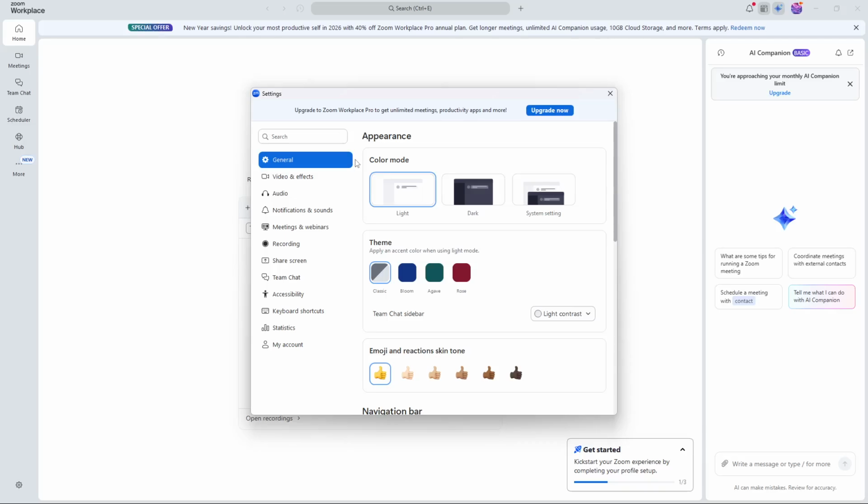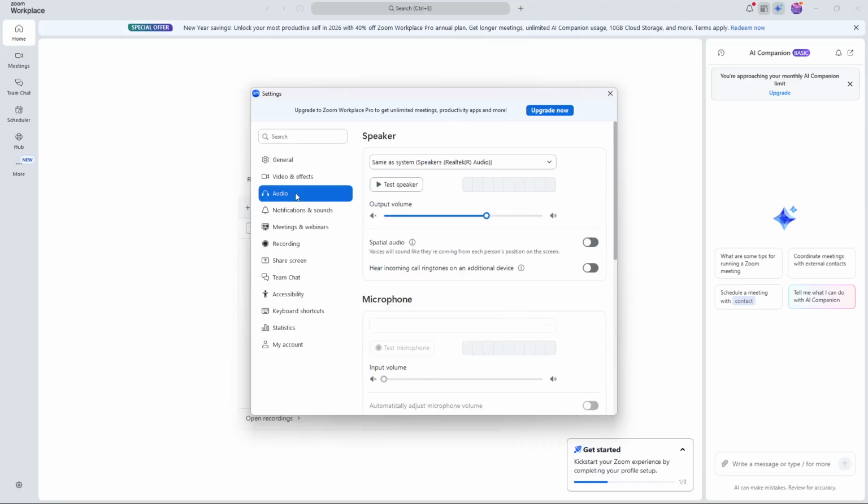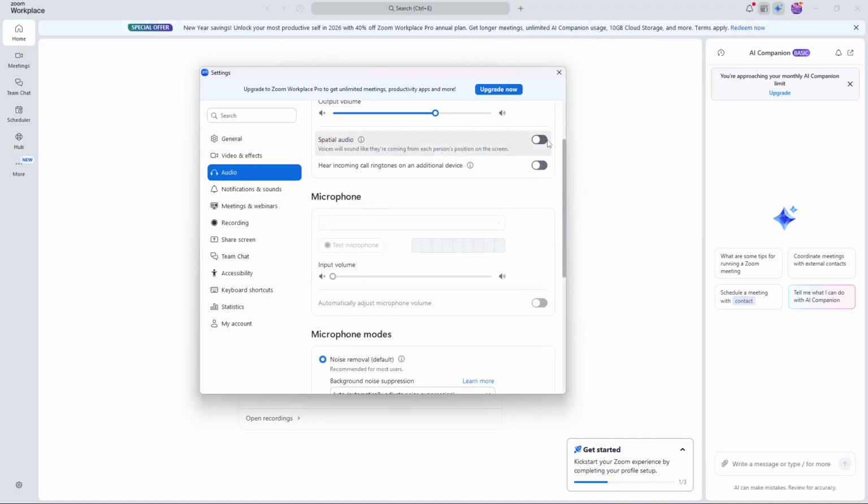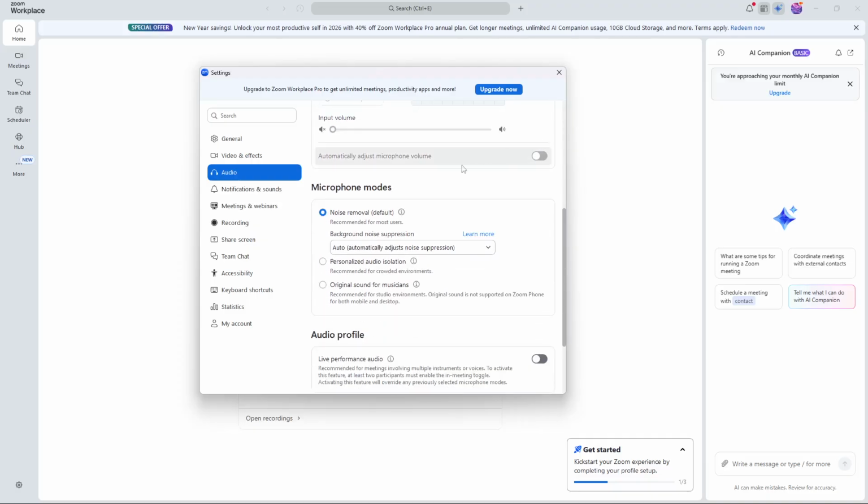Now that you're in the settings panel, direct your attention to the left sidebar. Here you'll find several categories listed vertically. Click on Audio to access all sound-related configurations. This section controls how your microphone and speakers function during meetings, and it's where we'll make the necessary adjustments to reduce background noise.